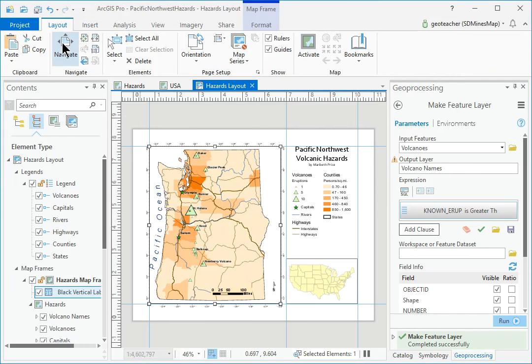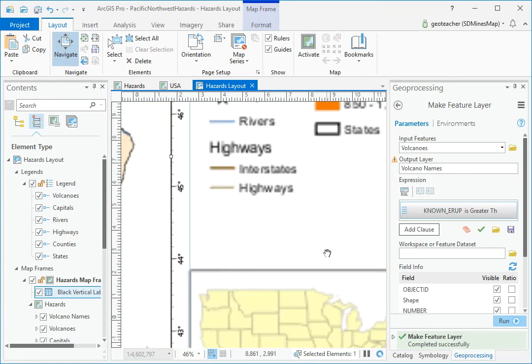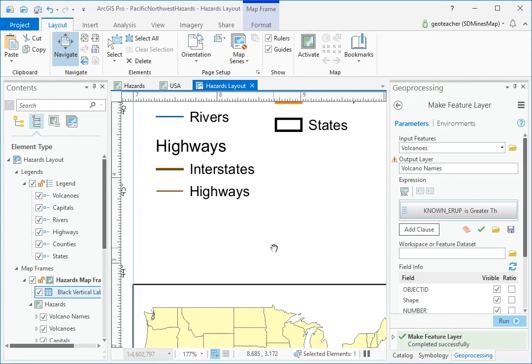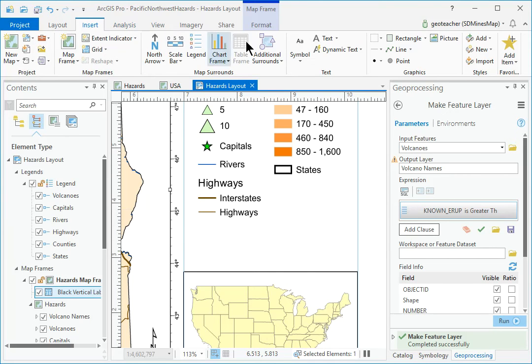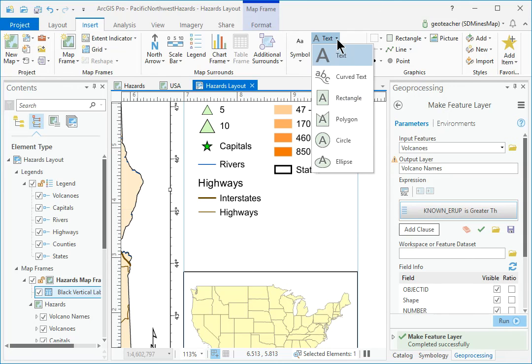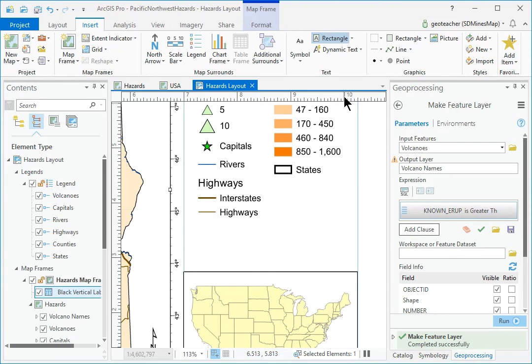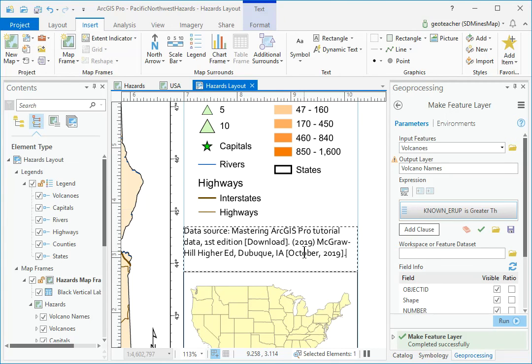Zoom to the section of Layout below the legend. Click the Insert Text drop-down and select the Rectangle tool. Click and drag to create a box inside the blank area below the legend. Type the following citation into the box without using any Enter keys. Click outside the text box to finish the data entry.